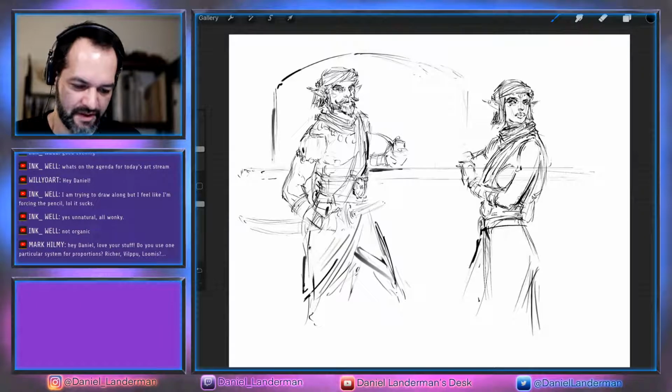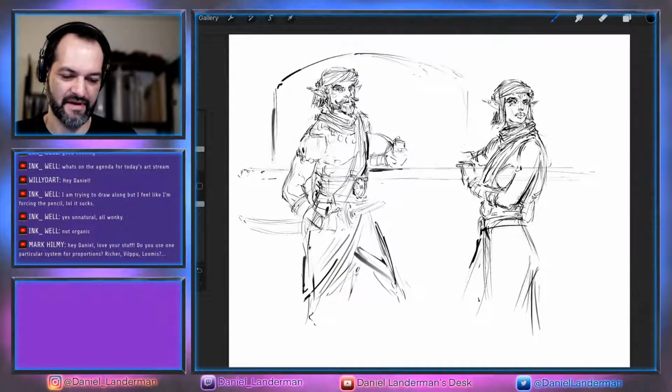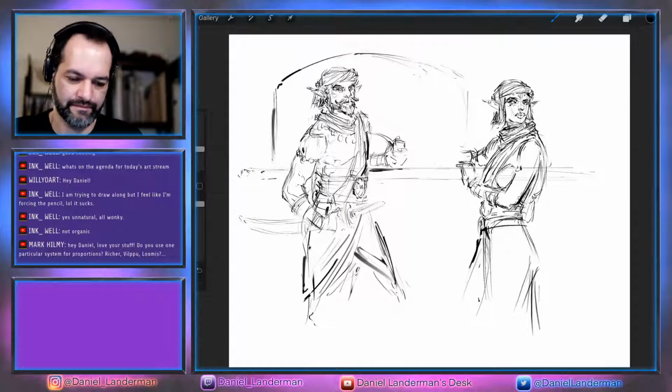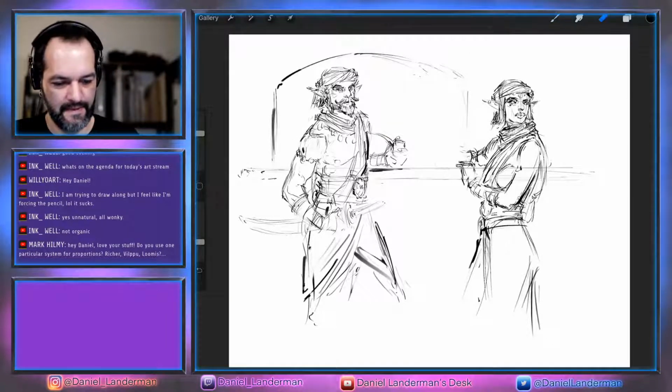This is always a tricky kind of thing when you have the arm going back and then coming right back toward us. Thinking about foreshortening.